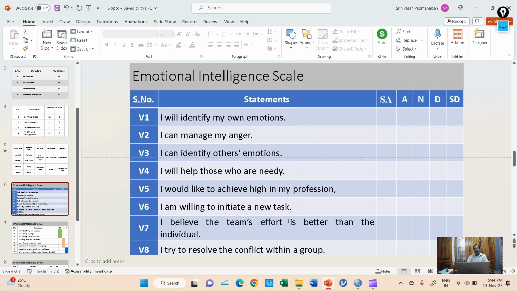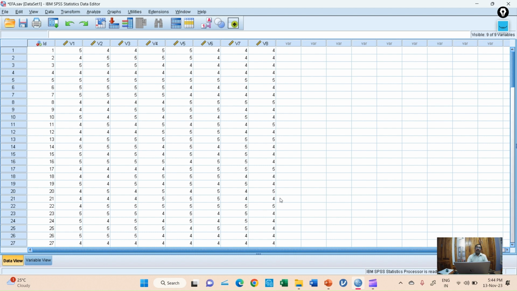Let us go to a software which tests the items. This is called exploratory factor analysis. We have 8 variables, and those 8 variables have to be made into factors, that is, we have to reduce the variables into factors, maybe 3 or 4, etc. Therefore, this is a dimension reduction exercise. And let us see the data.